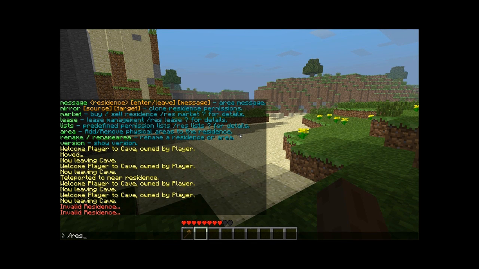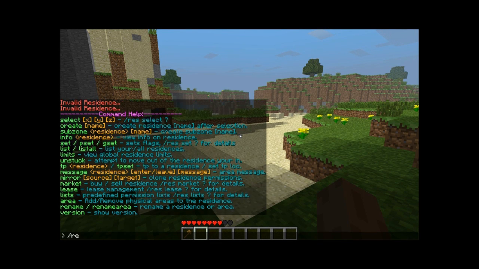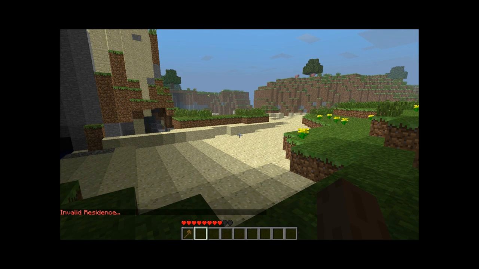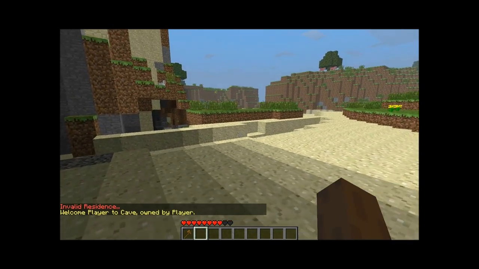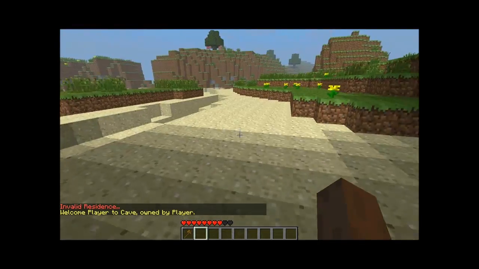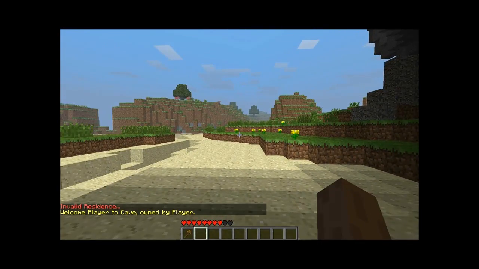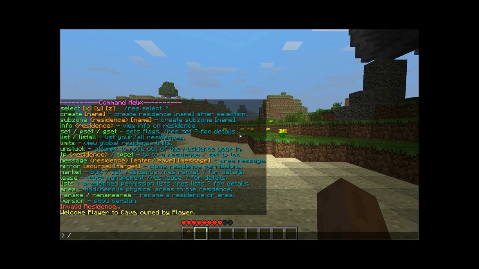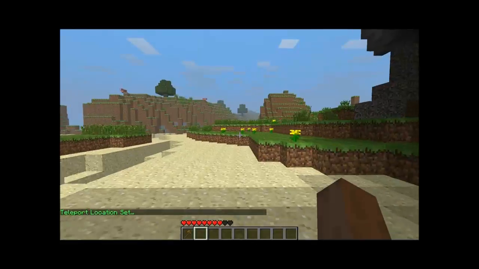Res, wait, what? Res TP set. Oh, you don't have to put a residence name, you just have to be in that residence. So res TP set. Apparently invalid residence. Oh, not in a residence. My apologies. So now I have to be actually in the residence to make it work. So res TP set. And there we are, my teleport location is set.